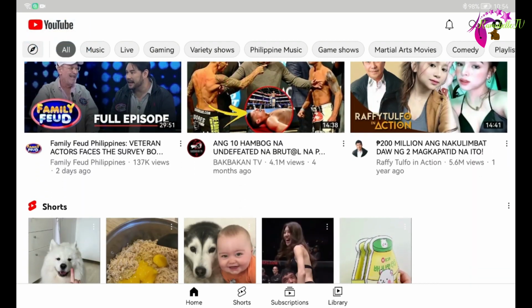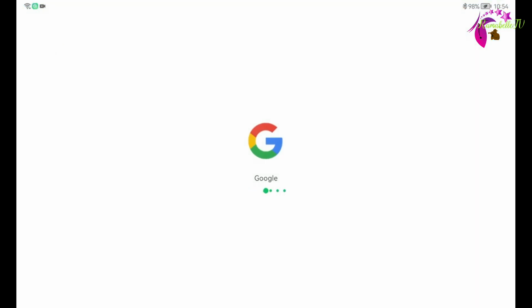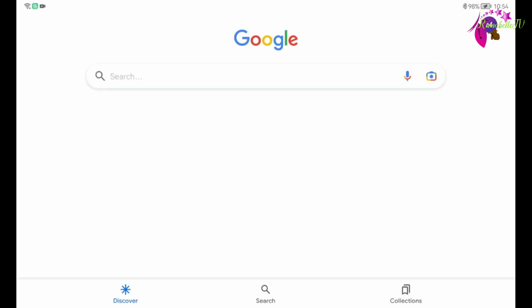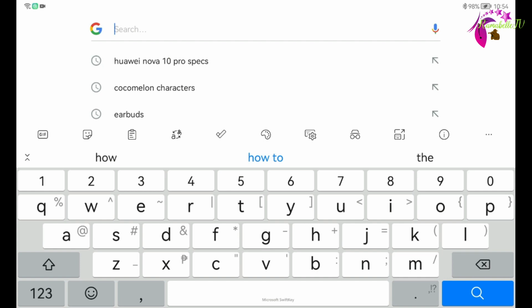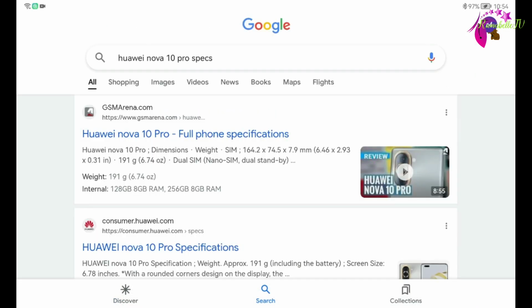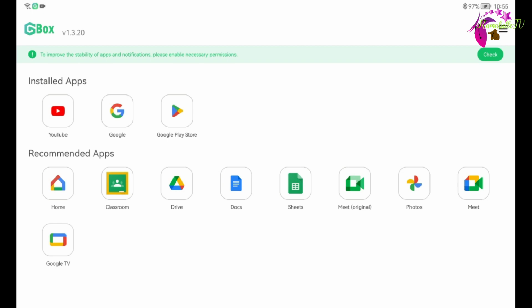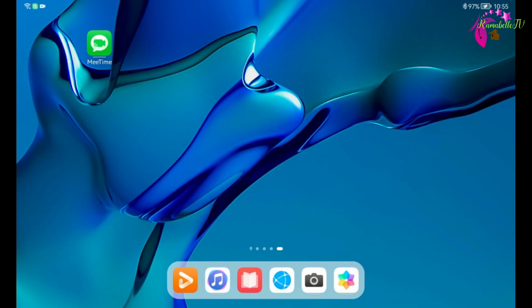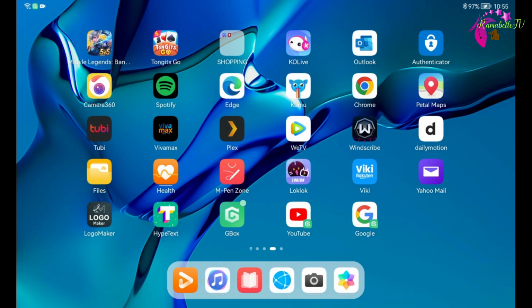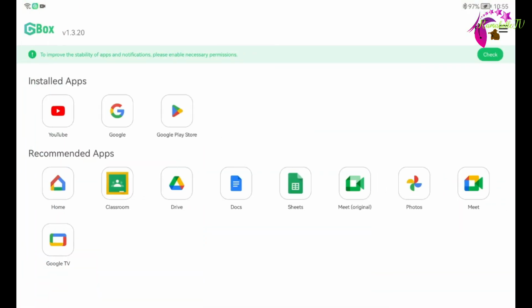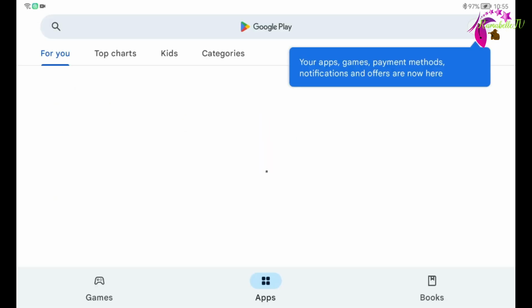So it's good to see, it has no ads. Let's try Google. Working fine. So it's true, you won't see any ads. Again, let's try another one, Google Maps. Wait, let's take a look at this.